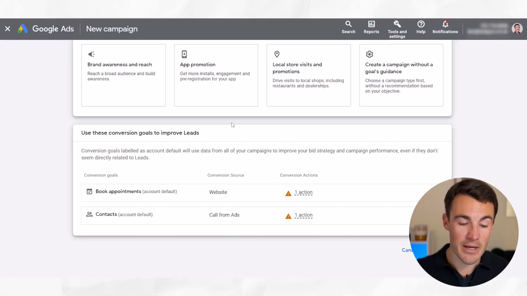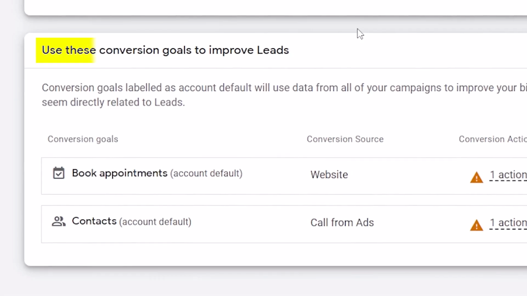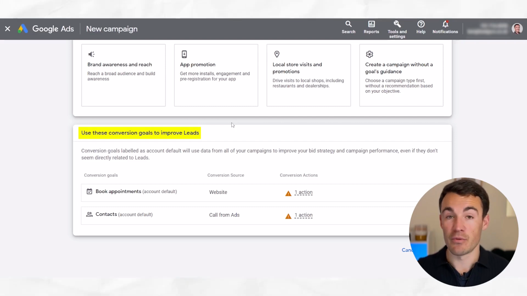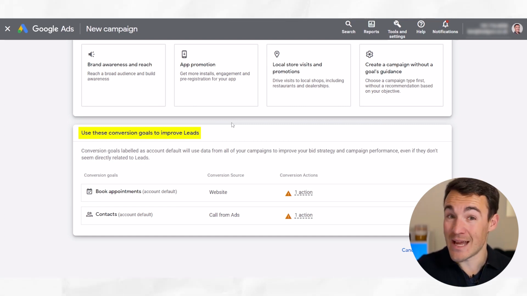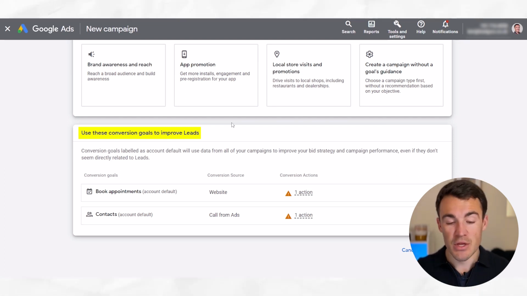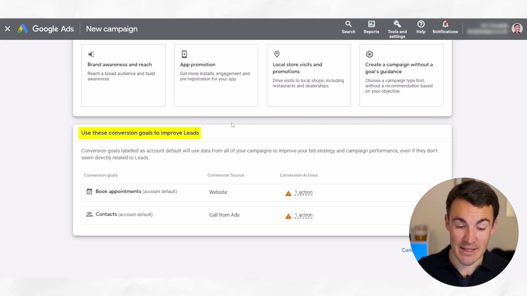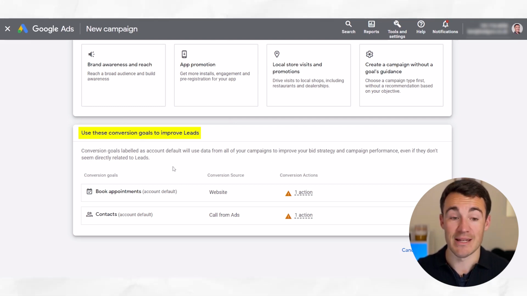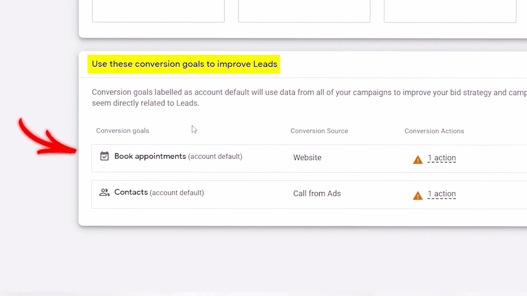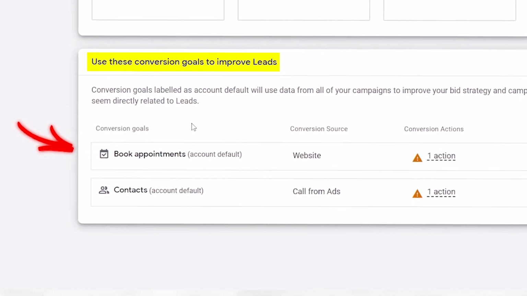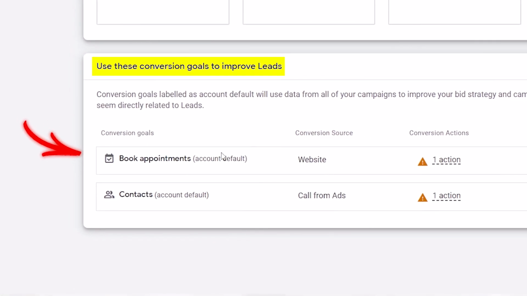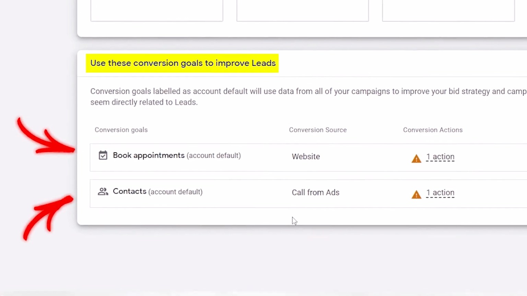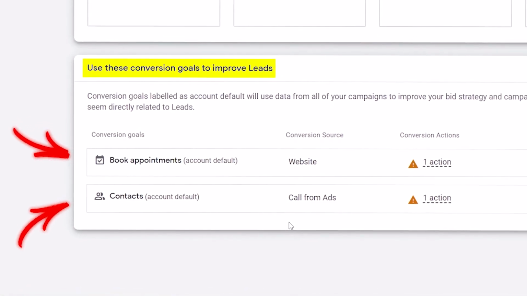Now, once you select your campaign objective, you'll see this window pop up talking about conversion goals. It's very important that if we're running a leads or even a sales campaign, that we're able to show Google what those actions actually look like so that our campaign can be optimized around those actions and get us as many leads or as many sales as possible. So once we go ahead and select leads in this case, we've had these conversion goals be automatically imported. We've got book appointments. So that's an action that will take place on our website. You can see here conversion source is website, and we've also got contact, which is a call from the ads. You can put your phone number in the ads and get a call directly that way.